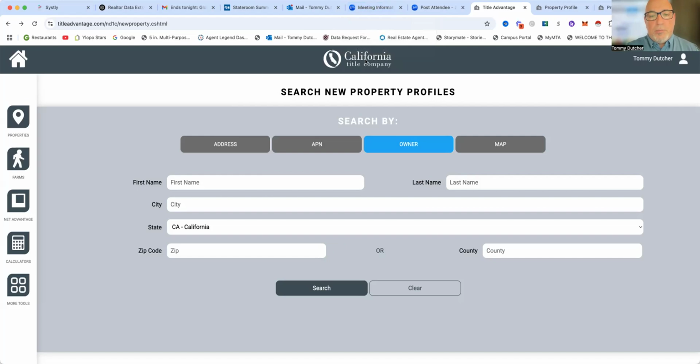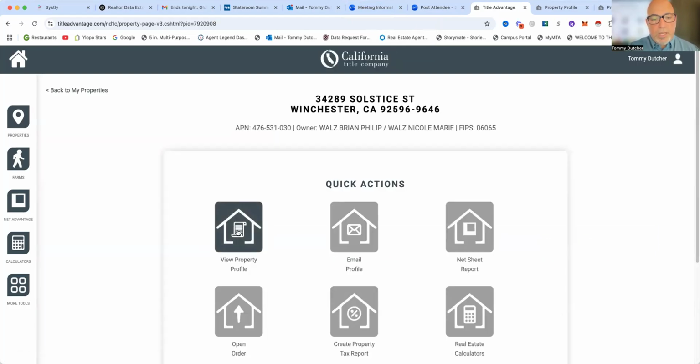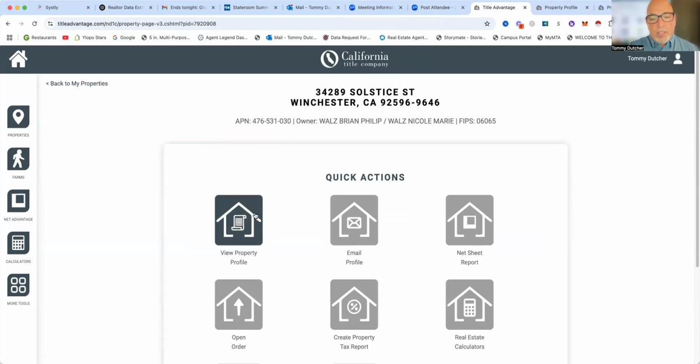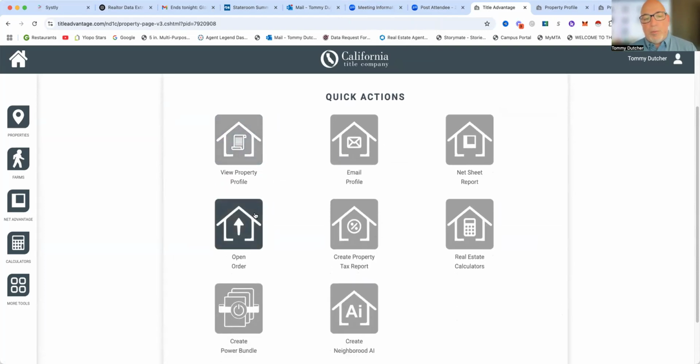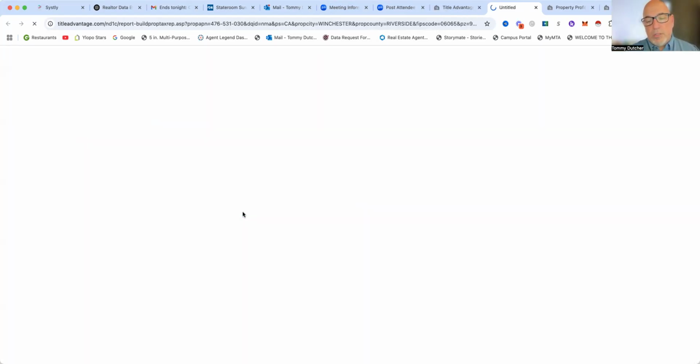Okay. And I'm going to show you a couple other things as well when you're searching in properties. So for instance, I'll pull up this last property that I searched right here. And you'll see that there are multiple options here. So I have view property profile. It'll say view because I've already pulled it. I can create a property tax report next. So if you do the property tax report, you'll want to put in what the sales price is going to be. Okay. And then create it.